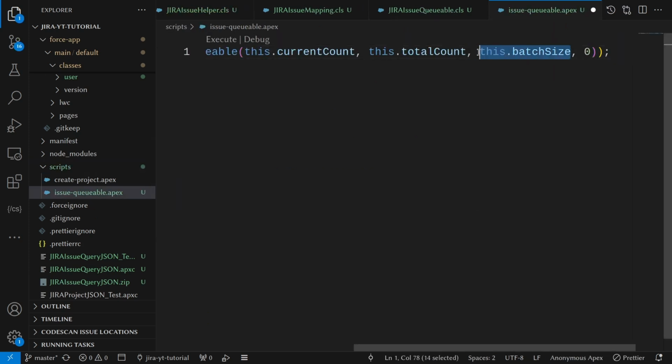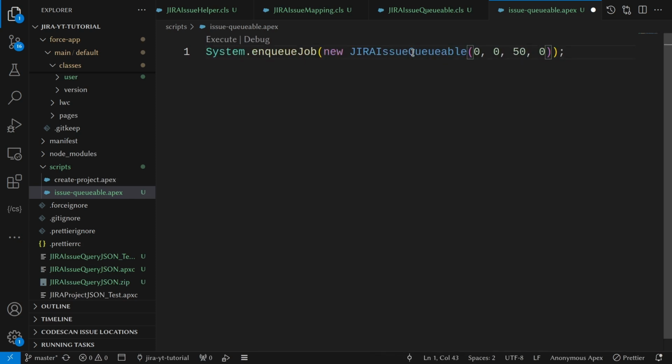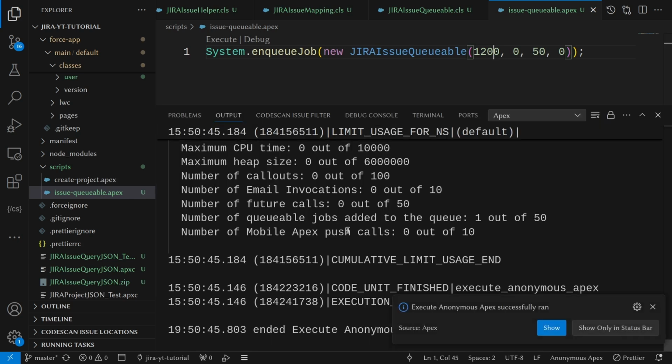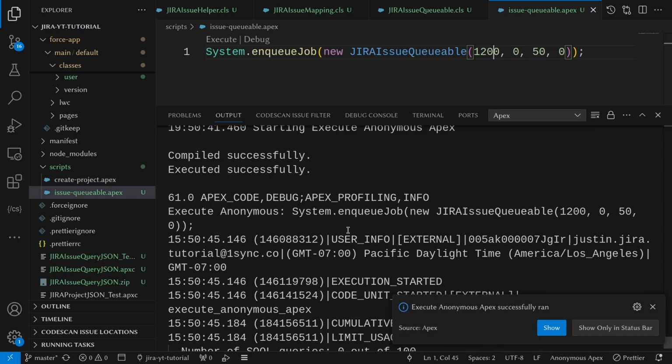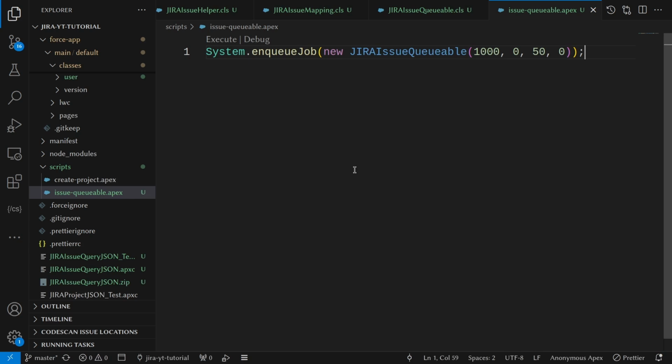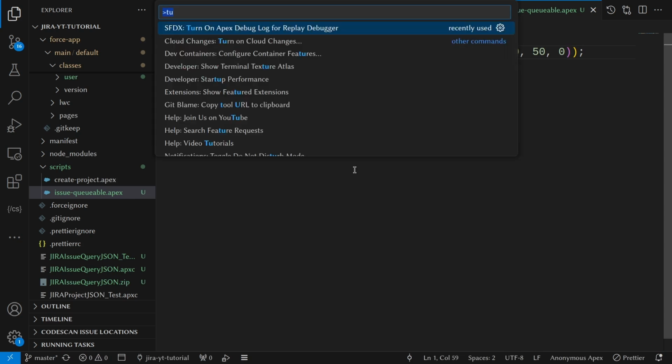So stack size 0, I want a batch size of 50, total count is 0, and the current count is 0. Now in my case, I want some issues a little bit further on, so I'll have a current count of 1200. And what we can do is we can go ahead and run this, and you can see that the queueable was enqueued successfully, but we don't actually get any debug logs from this.